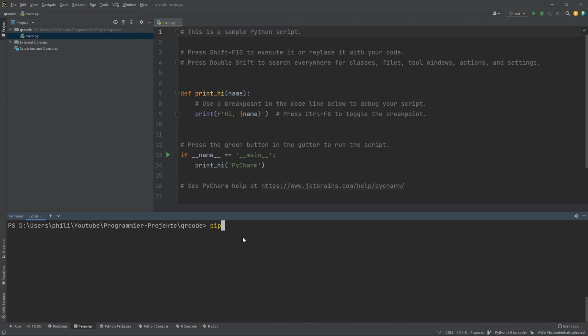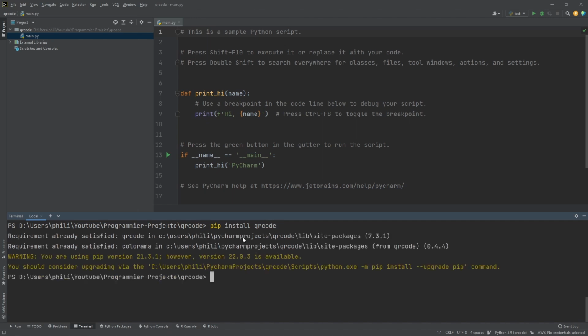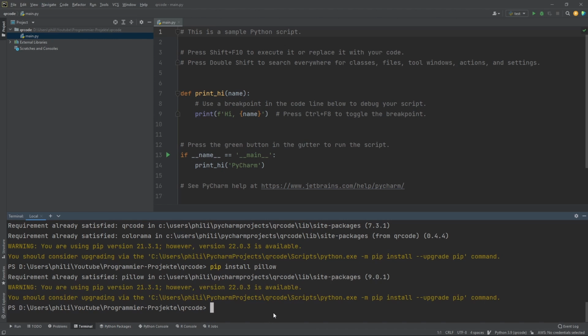The first dependency we're gonna need is qrcode. It's named qrcode, just like that. I already have installed it, that's why it doesn't install anything here, but I'm gonna paste you this command down in the info box so you can just copy paste it. The second library we're gonna need is the pillow library, which is just for saving images to your file system. So just install that. I already did this as well, so now we can go on to coding.